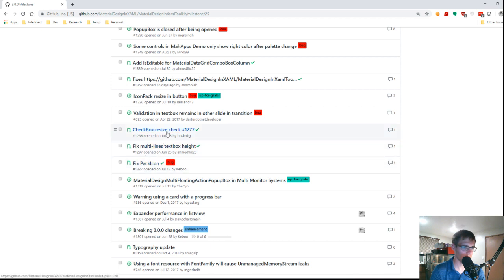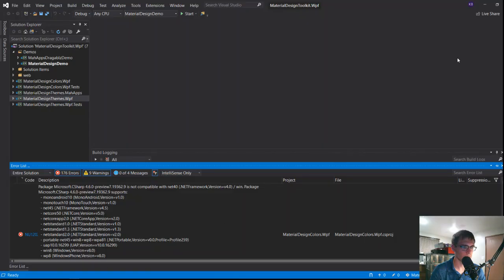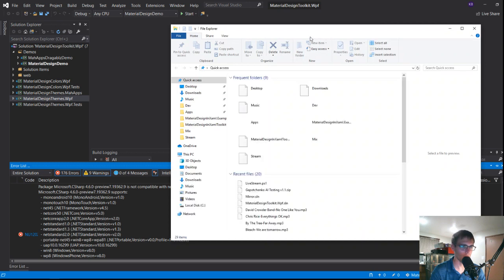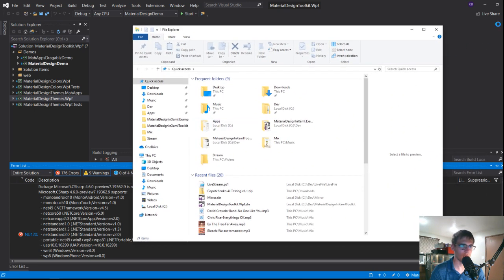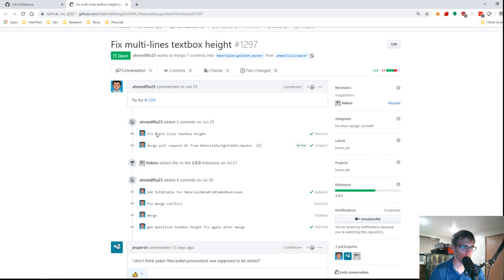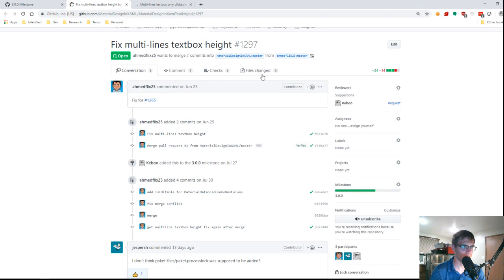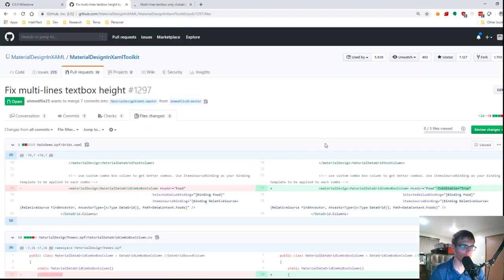This one is interesting. Let's take a look at this one. And I might just close down Visual Studio for a minute because I think what's about to happen is with all of these pull requests, I'm probably going to just have to clean my local state and then rebuild. Fix for multi-line. Oh yes, yes, yes, yes. I recall this one. So let's take a quick look here.